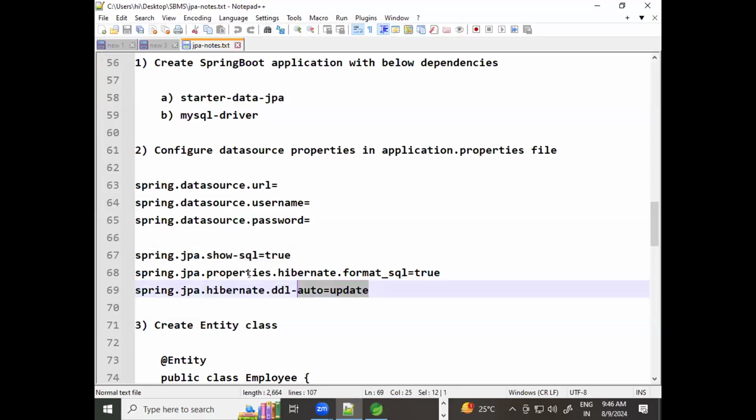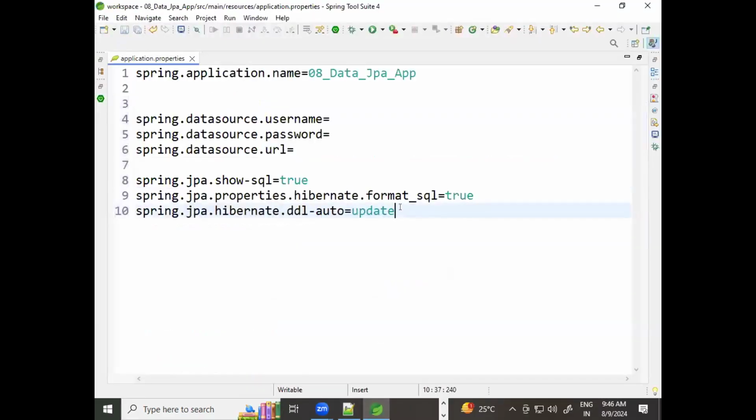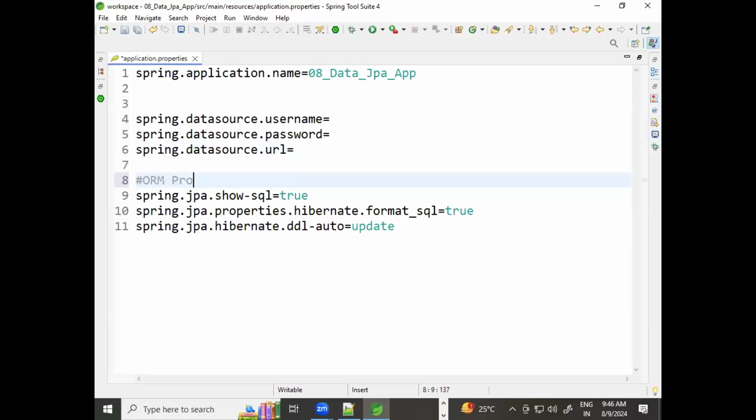spring.jpa.show-sql, spring.jpa.hibernate.ddl-auto=update. So these are ORM properties. We will call them ORM properties, and these are called data source properties. You got my point? Database username and password. I have a MySQL database in my system. The username is root. The password is also root.